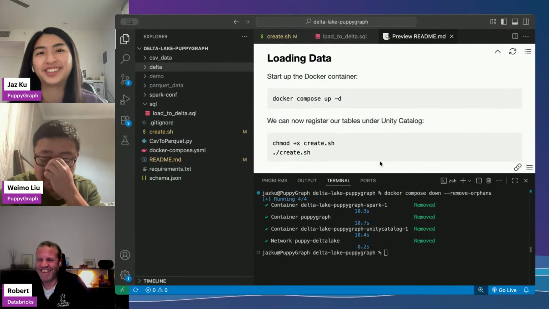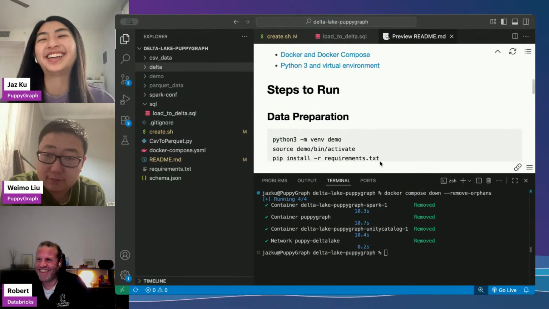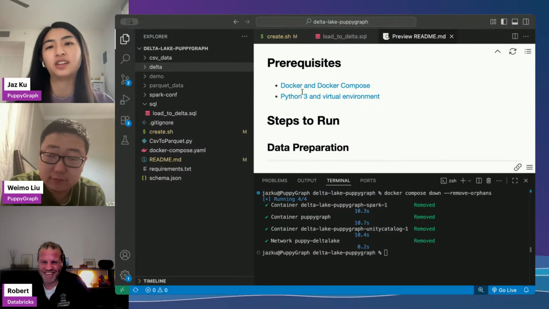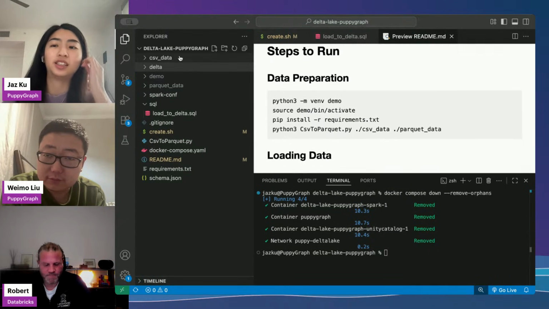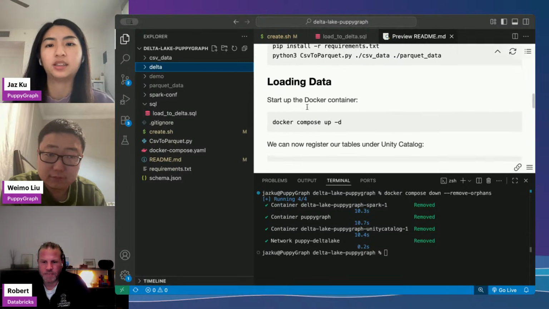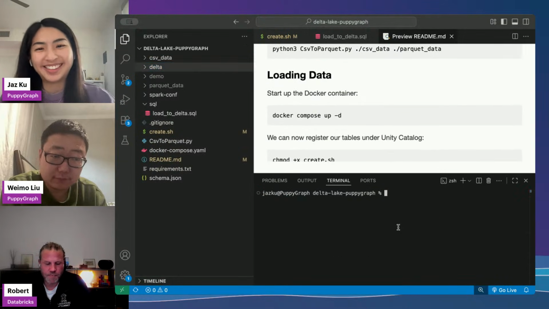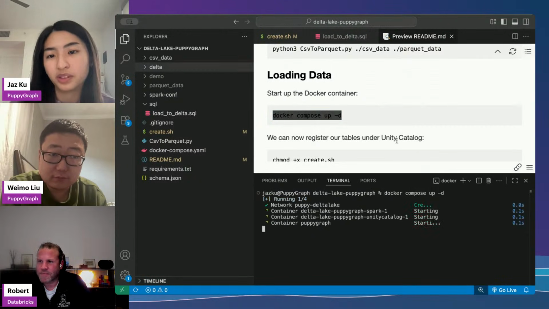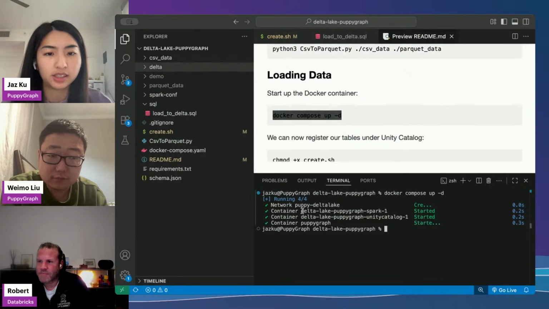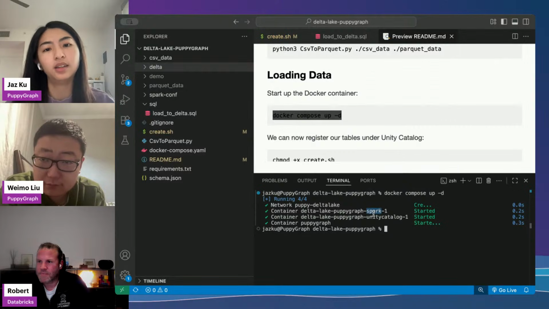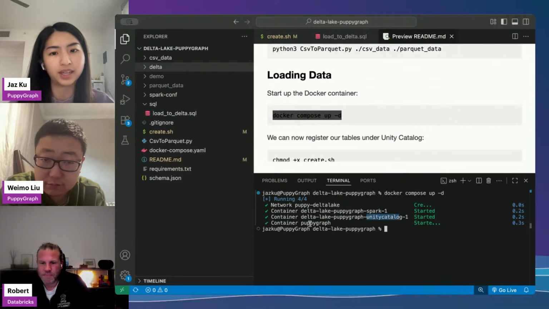Yeah, so I very nicely rendered the markdown file so it looks nicer. But the prerequisites are having Docker and Python, and I've actually gone ahead and converted my CSV data to Parquet data already. And so for loading the data, we'll do a Docker compose up and we'll see that we have 3 containers started. So we have Spark to actually create the tables and load the data in, Unity Catalog for that metadata management, and PuppyGraph for the graph query engine.